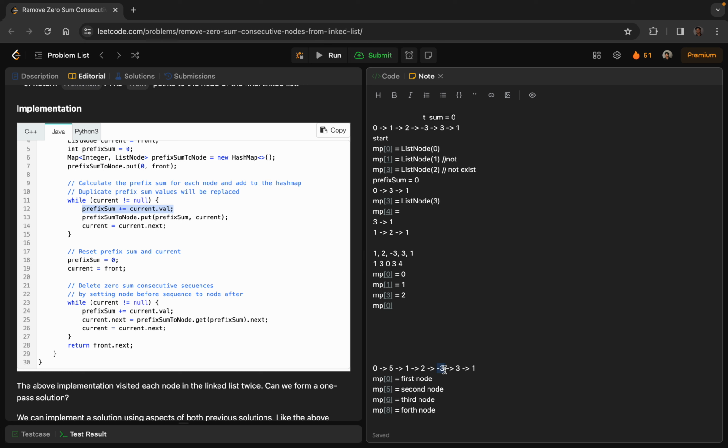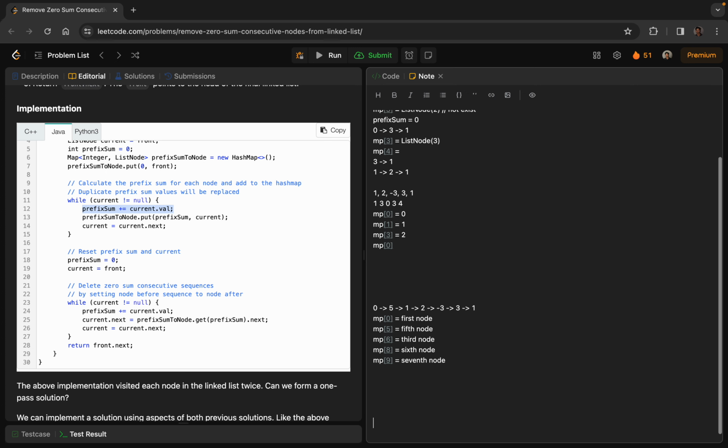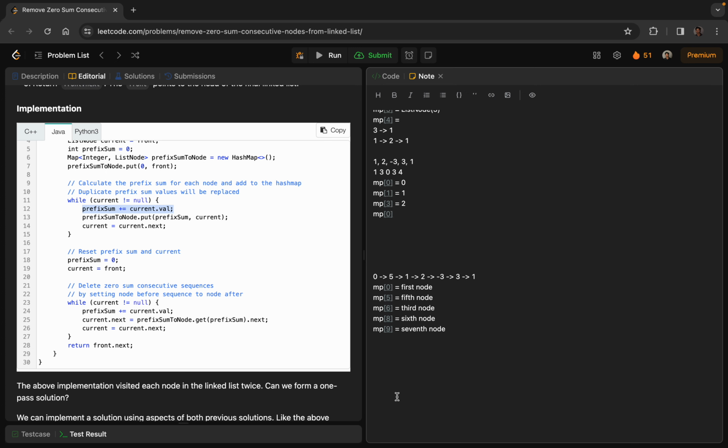Now this 8 minus 3 is 5. So 5 is already there and this will become our fifth node, right? And 5 plus 3 again 8, so 8 will now become sixth node. And 8 plus 1 is 9, so 9 will become our seventh node.